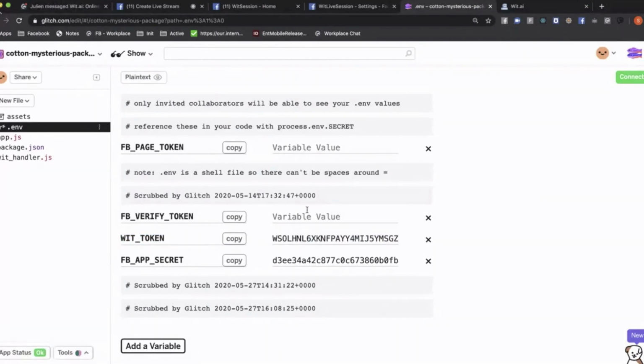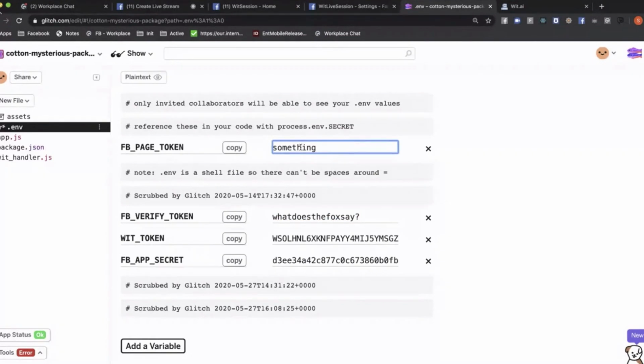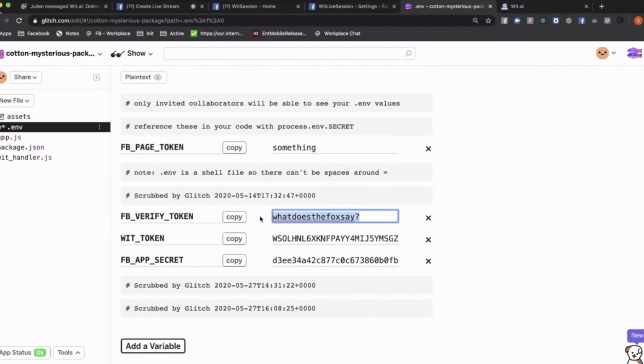Now the Facebook verify token is another token that we're going to provide so that when our Facebook app contacts our webhook, it knows that it's the right app. I'll make up a verify token, and I'm going to copy that. I'm going to put something here for now just so everything is happy. But I'm going to grab the verify token. What does the fox say?